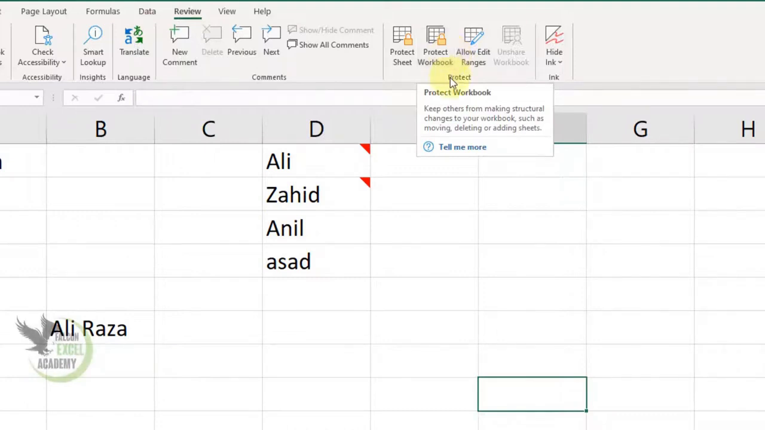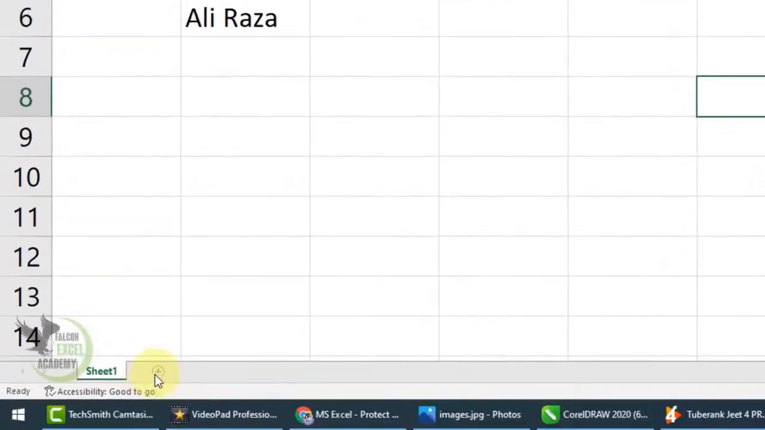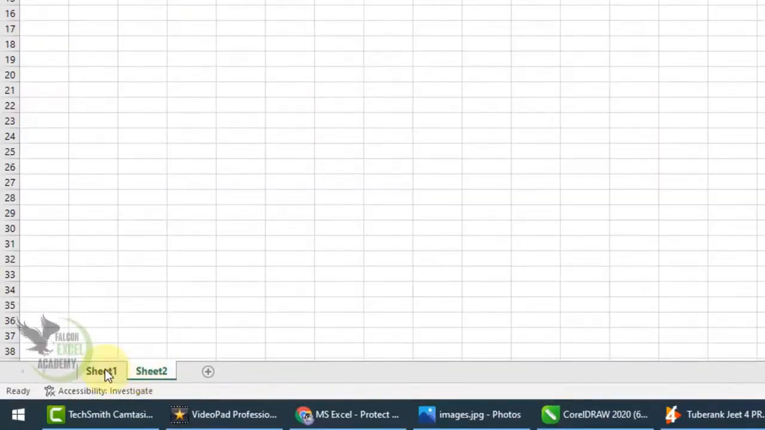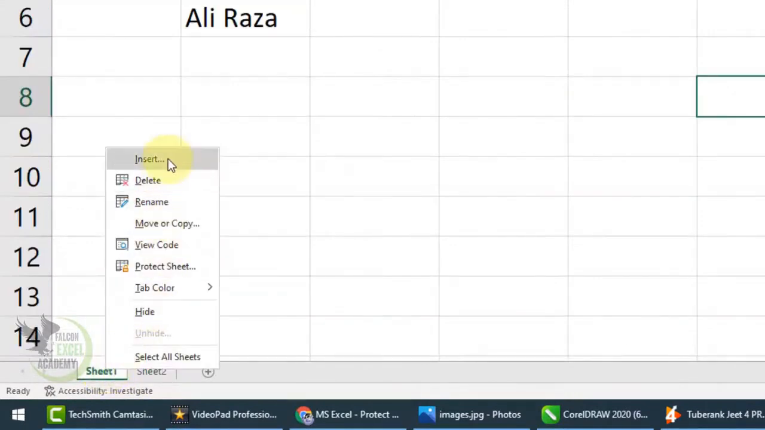You can see that inside this workbook, I can click the plus sign to add a new workbook or a new sheet. I can right-click on a sheet to insert, delete, rename, or move copy it. But if I want that no such commands can be applied here, what should I do? For that, you need to click on Protect Workbook.